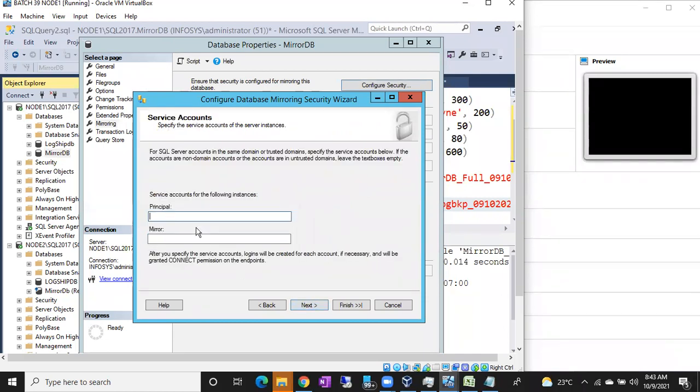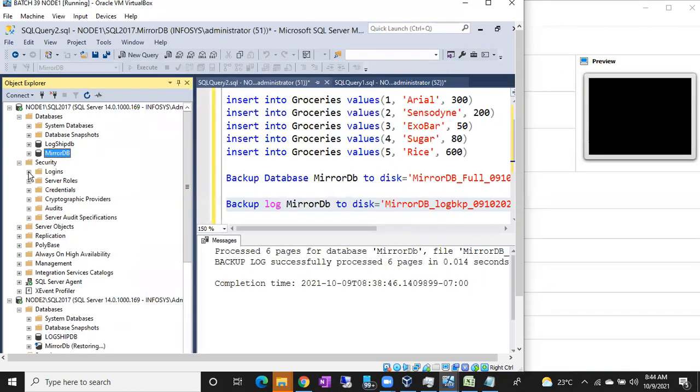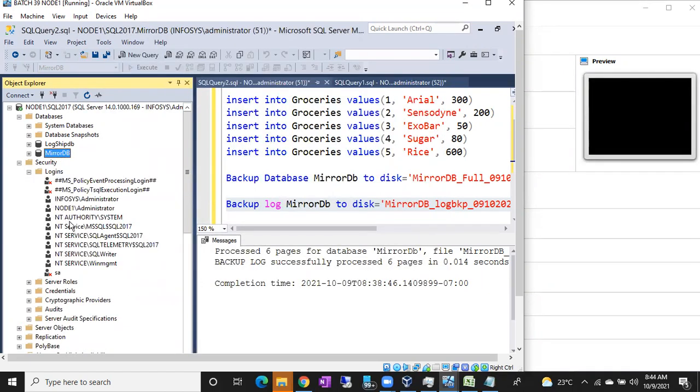So this is important, guys. One thing you have to remember is the service account. You have to give your service account name here, the complete service account name. Make sure your service account is created as a login in your SQL Server, and it is a sysadmin. Where is that service account? Where is that, guys?